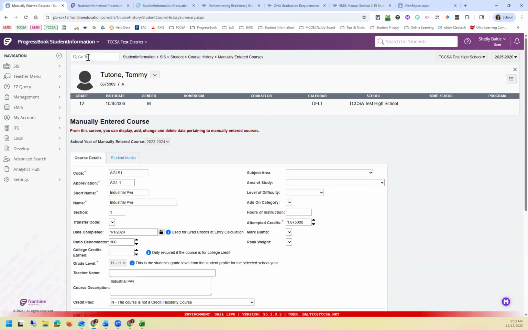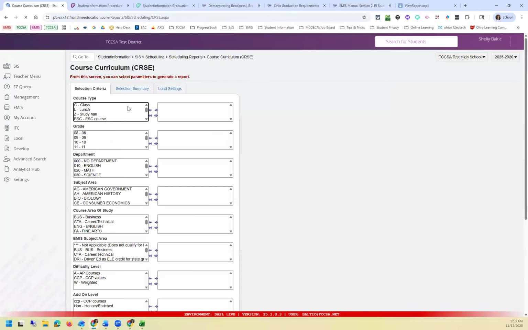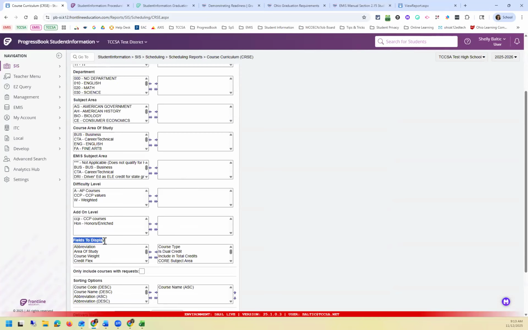If you're like, well, I'm not going to go through every single course, the CRSE report is your course curriculum. It is going to show all of your courses. The nice thing about this report is it does allow you to customize the fields to display. So if you want to check to make sure all of your courses are included in your high school credit, you can provide that on the right-hand side, and then when you run the report, it will populate the is high school credit.